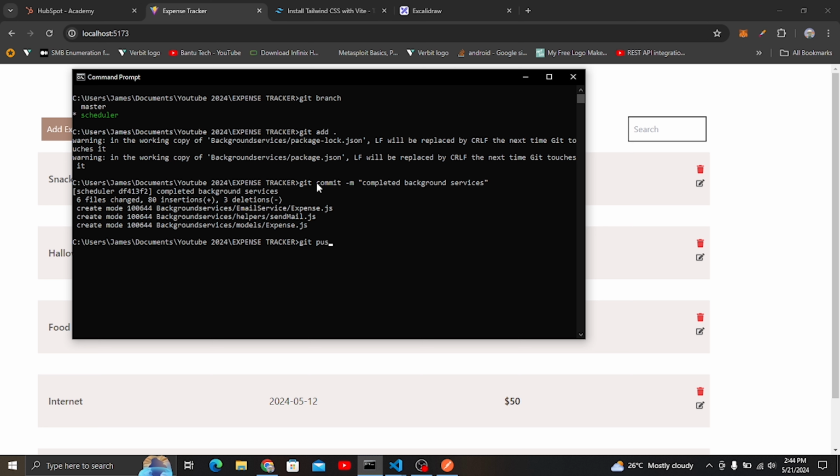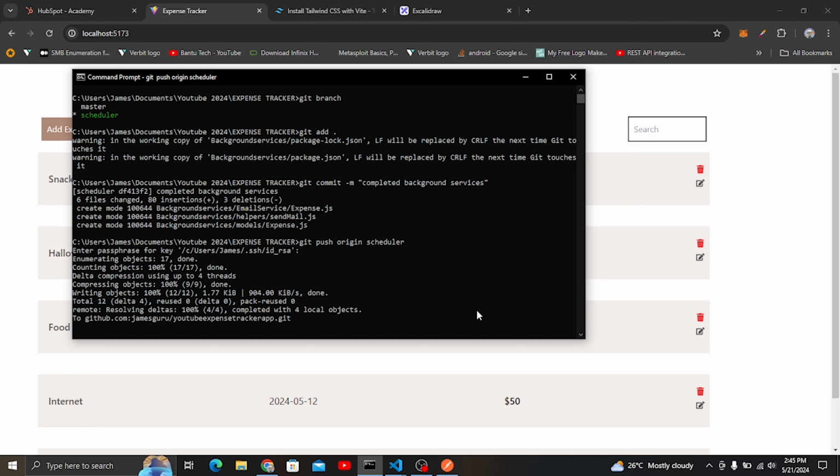But now remember, I'm pushing this branch called scheduler, because this is the branch that you are working on right now. So git push origin and then scheduler. We can click enter, and then I'll put in my passphrase. Let me add my passphrase here so that we can authenticate and push our code. So let us see. Now it has pushed my code.